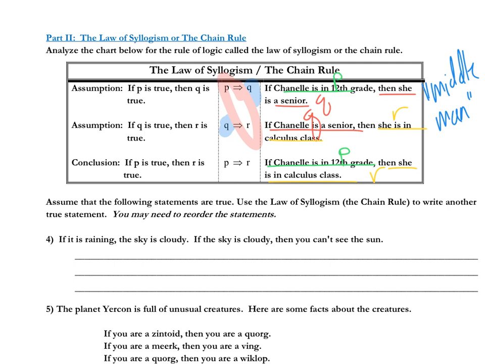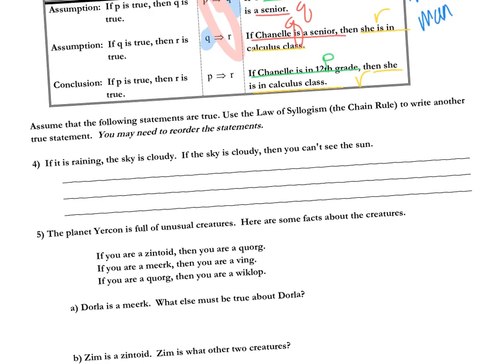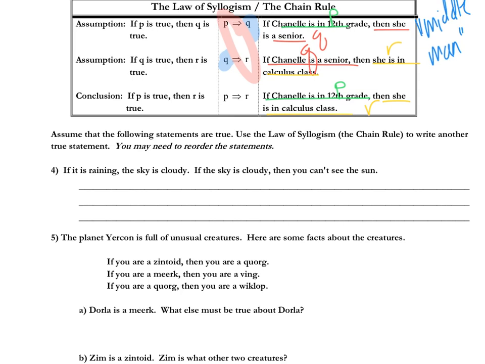Okay. So assuming that the following statements are true, use the law of syllogism, which is the chain rule, to write another true statement. You may need to reorder that. Okay? All right, so let's go ahead and start labeling this. So if it is raining is the P. Q, the sky is cloudy. If the sky is cloudy, which is Q, then you can't see the sun, which is R. The middleman is the same. If the middleman is the same, then you can draw the conclusion, if P, then R.